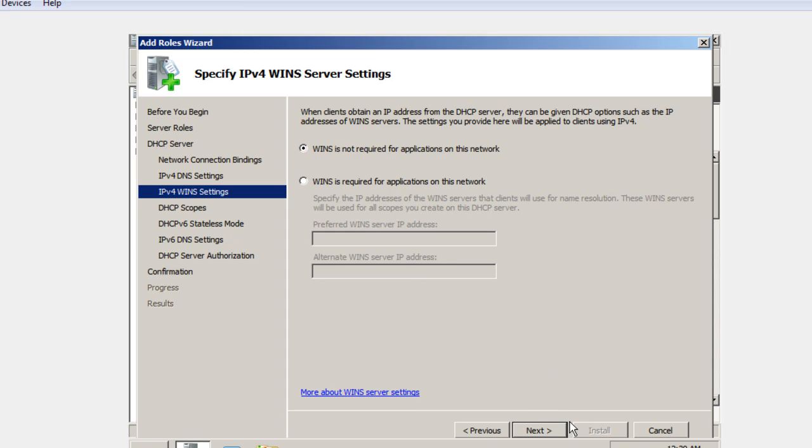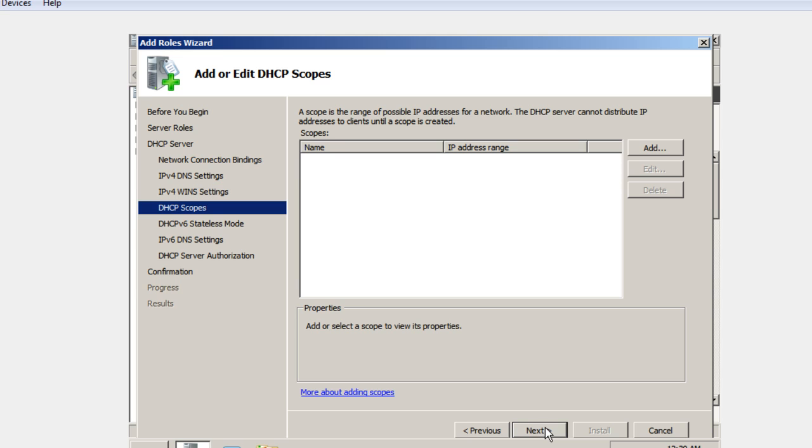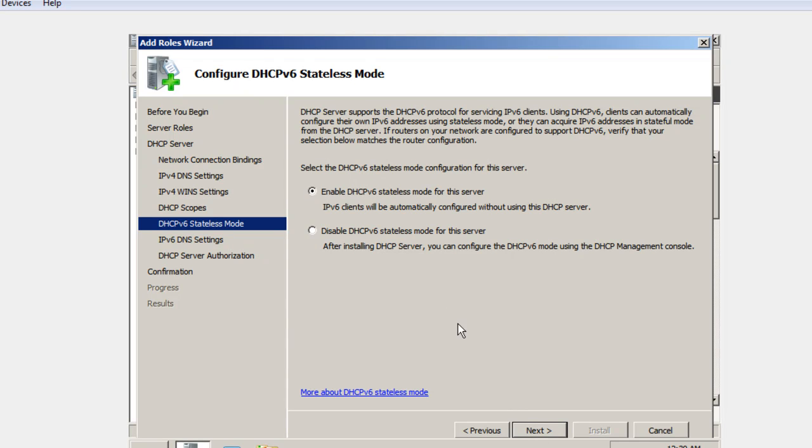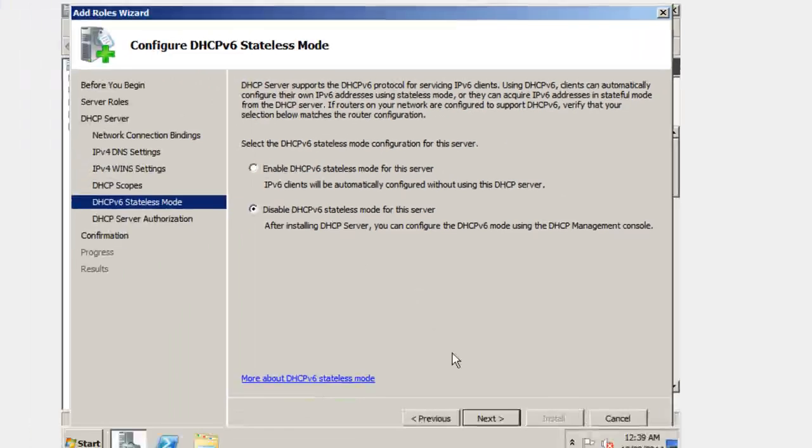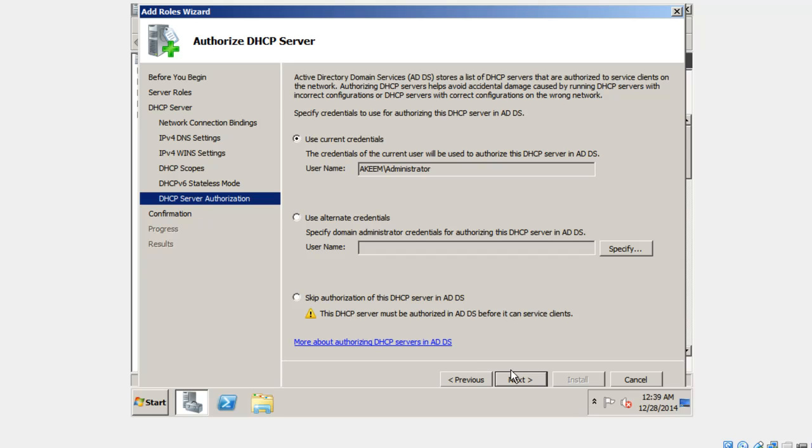We will not be installing WINS, so next. And here we add our scopes. I'll show you that later. So we click next here. And we would like to disable DHCP version 6. Okay. Next. Alright. So we click next here.